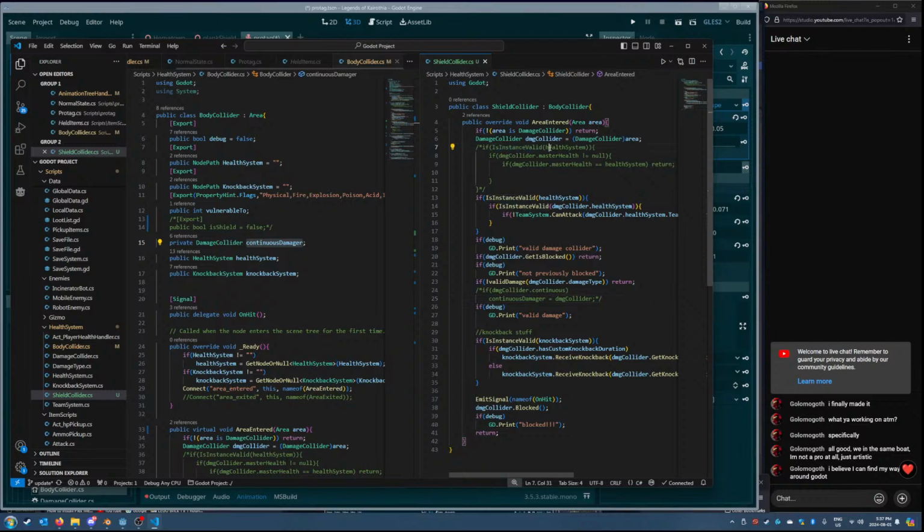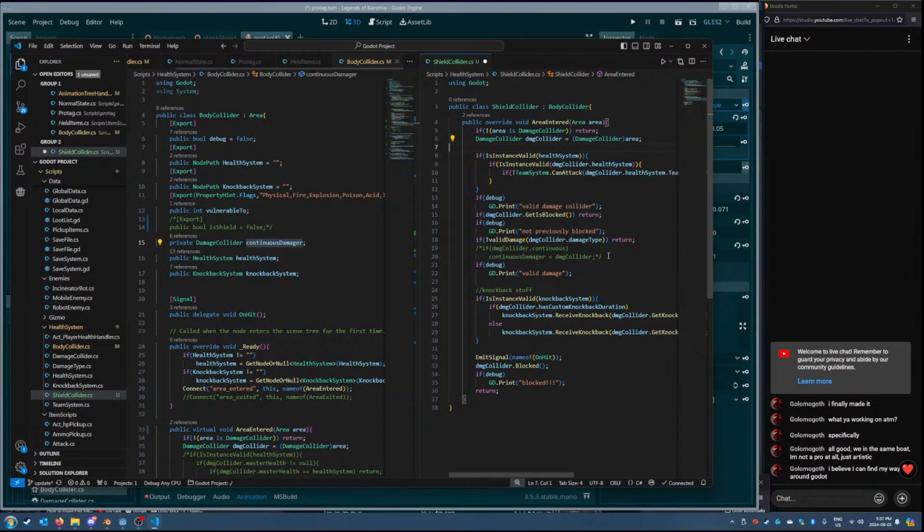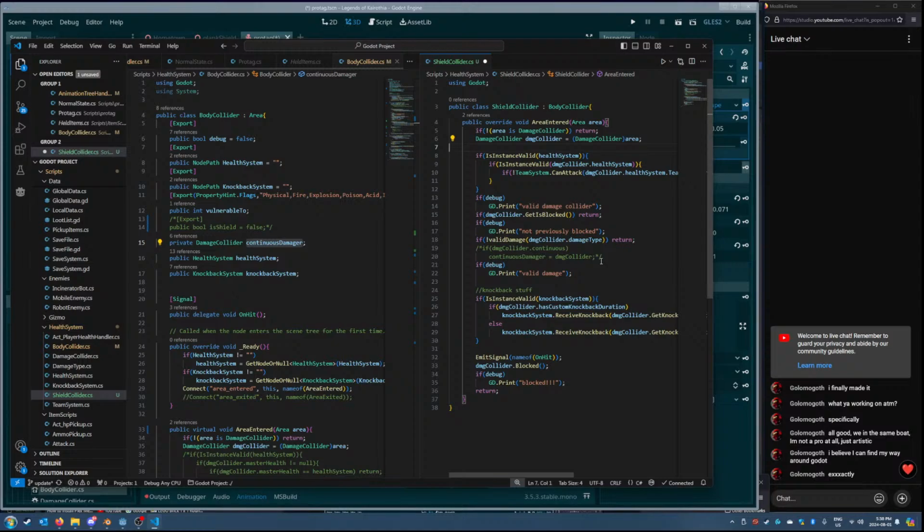If is instance valid, help the system. I'm constantly commenting out things that I'm like 90% sure I don't want anymore, but I'm too scared to completely erase them. So it ends up making things look a little messy.